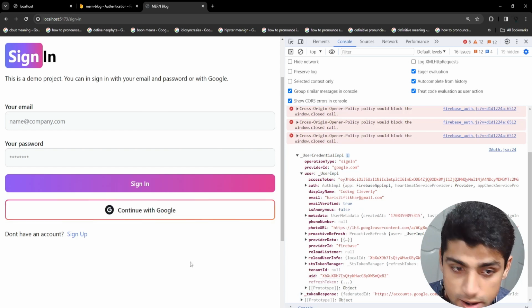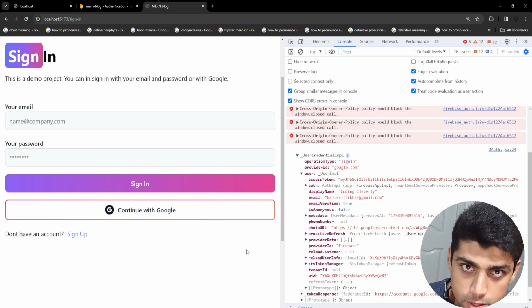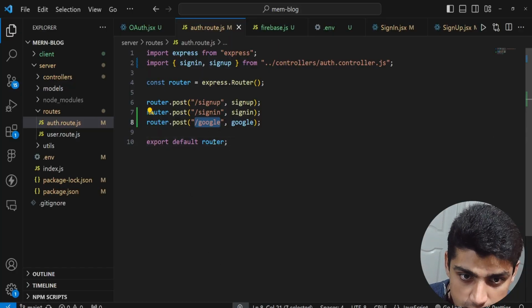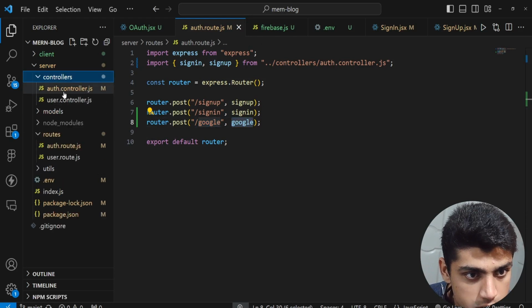You already saw that I've tried to sign in with Google. I got this info. I'm trying to put it in the API so that I could save it in the database, right? So that's exactly what we're doing. We're trying to create this route /google, and then we'll create a controller. Here we're going to create the controller in the auth.controller.js.